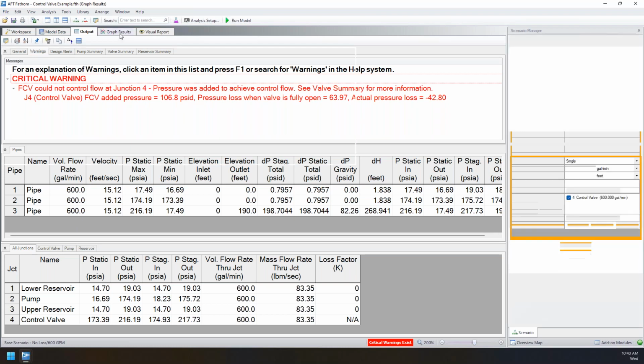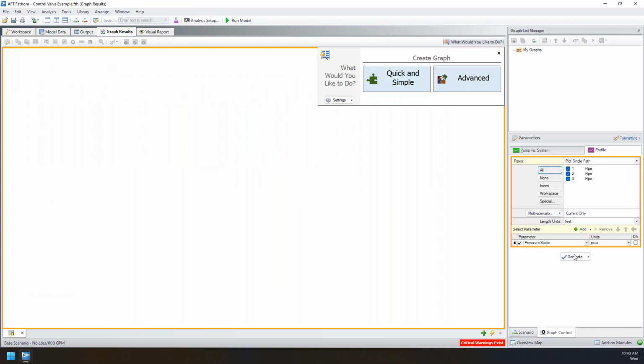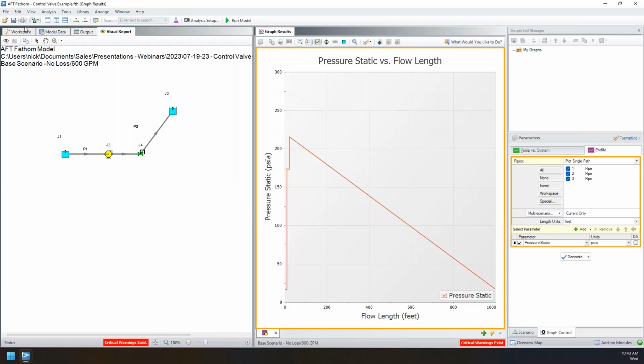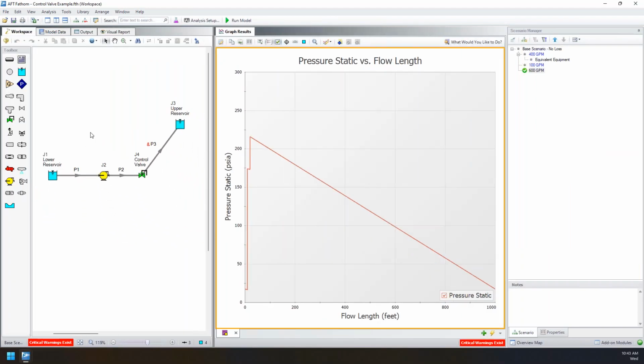Another way that we can visualize it is through graph results. I'm going to make a profile graph. This just shows how the pressure changes along the length of the pipeline. So here, if we show them side by side, here we have our lower reservoir. We have some frictional losses here. We see the pressure added by the pump. And then here we see the pressure added by the control valve.